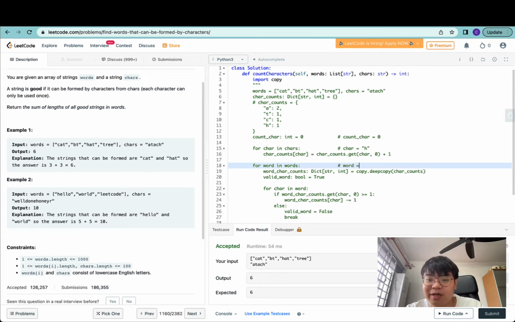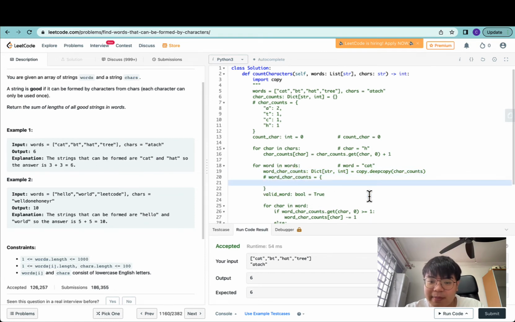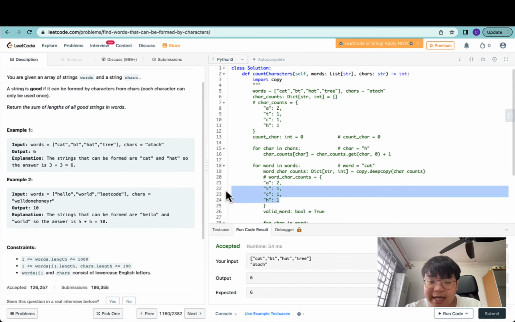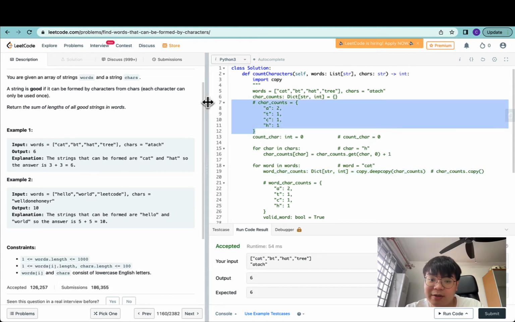So let's set word to be equal to cat, the first word in words over here. And we would just set this word char counts to be a deep copy of char counts. So once again, it's totally fine for you to use a shallow copy over here. This could have been just char counts.copy, and this would be returning a shallow copy of char counts.